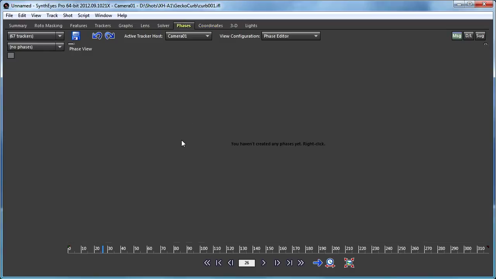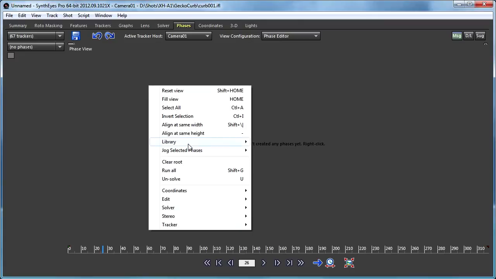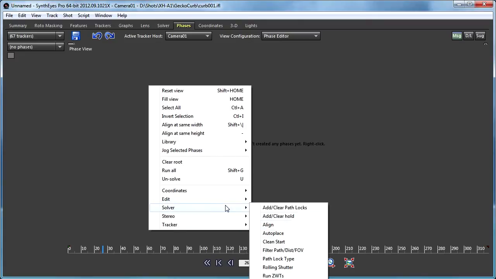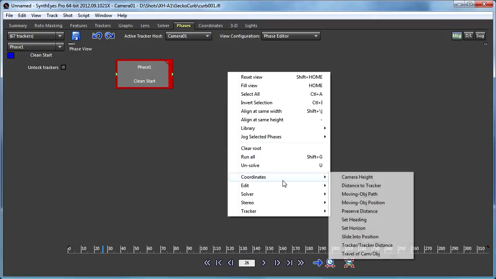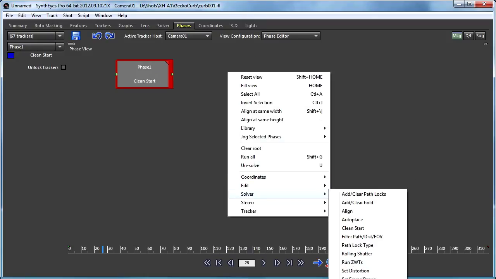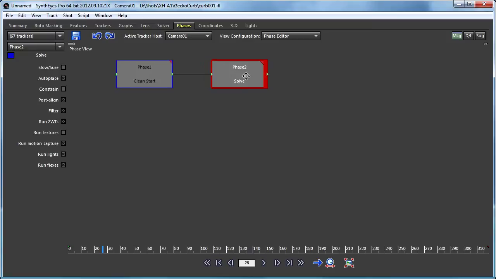So we're going to do that using the phase editor. So let's start out with a clean start phase here. And we're going to then go and have a solve phase. One thing we'll do also, we're going to click the unlock trackers. And we'll let this auto place keep on auto placing each time for the heck of it.